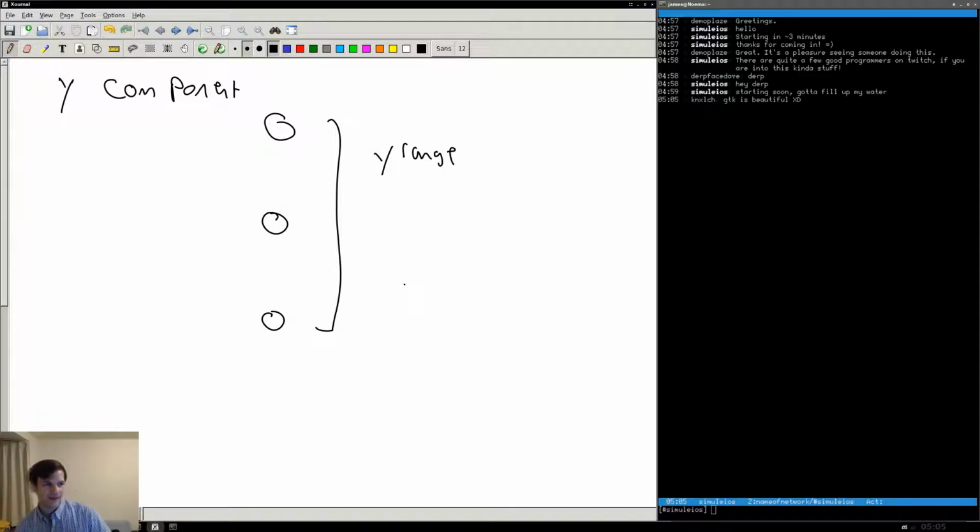GTK is beautiful. Yeah, I like GTK, actually. I don't mind it. KNX, thanks for coming in.